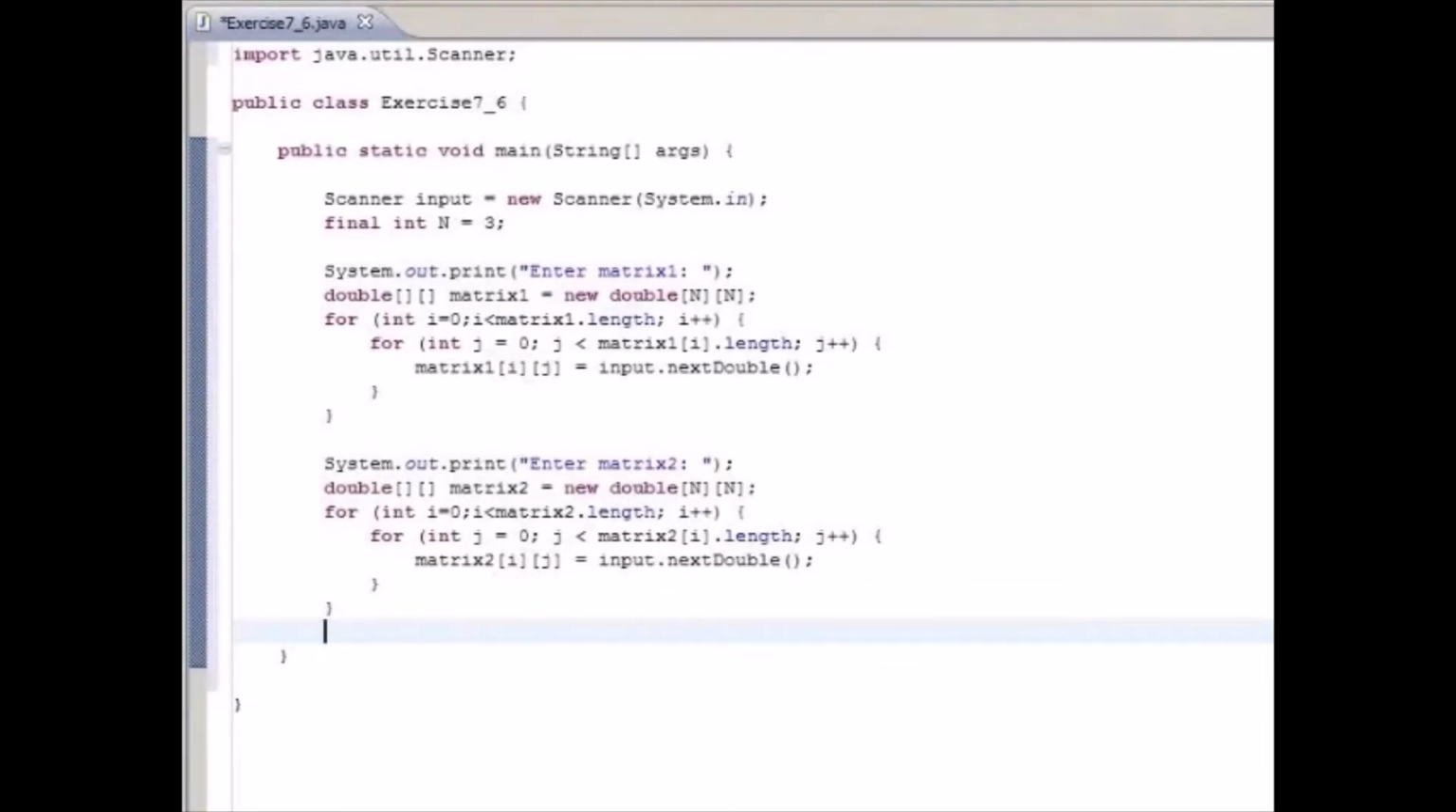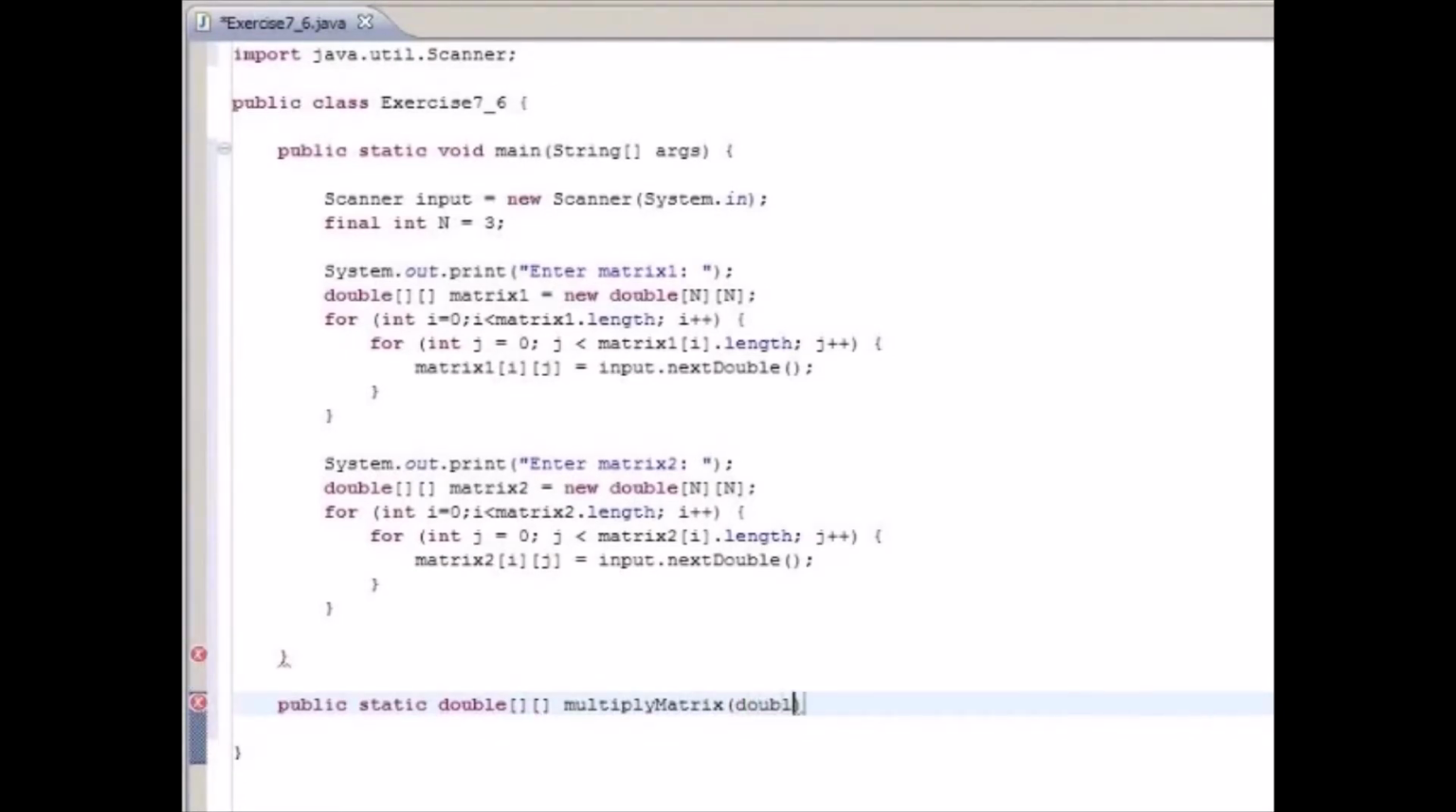So let's leave the main method just here for now and think about the multiply matrix method. So we're going to have a method, public static double, so it's going to return a 2D array, multiply matrix, and its parameters are going to be two two-dimensional arrays, M1 and M2. Okay, so we're going to return a two-dimensional array.